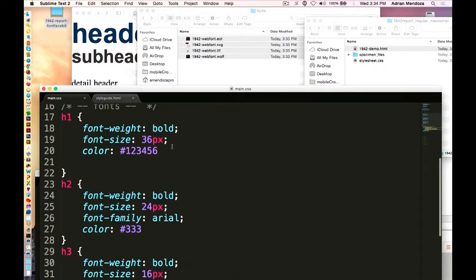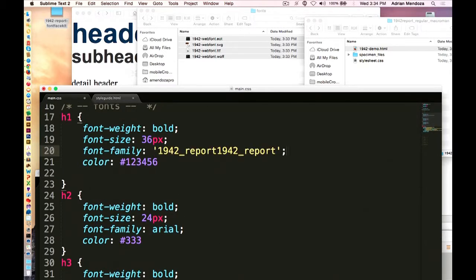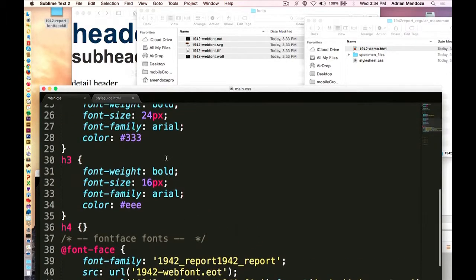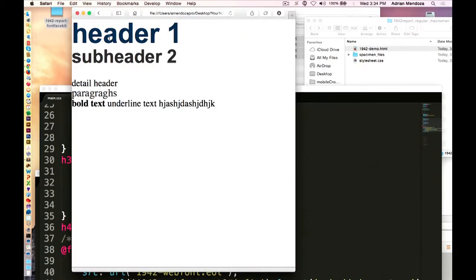I'm going to go into my H1, add a new line of code. Here's that fancy name. Let's make sure that it matches up. Yes, it does. I'm going to hit save. I'm going to hit reload. And I know that it's not going to work because I still have to specify the locations of the fonts.